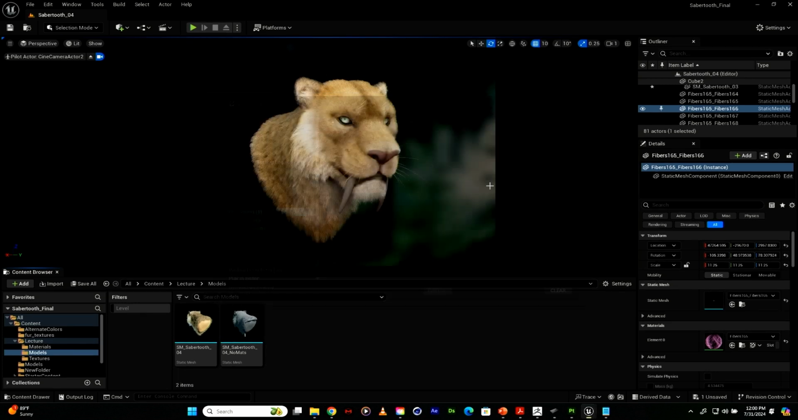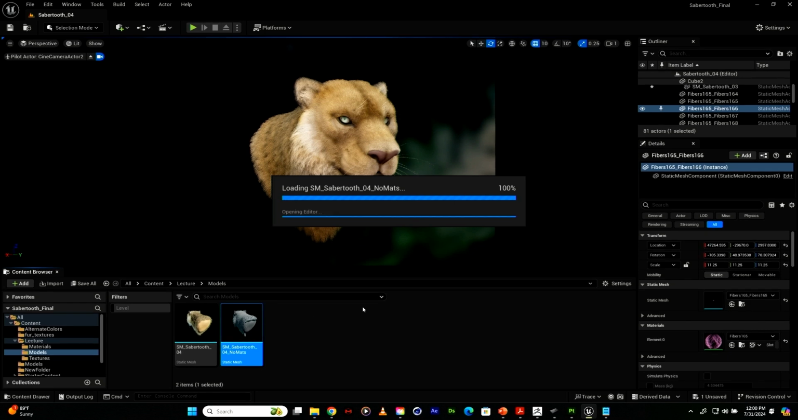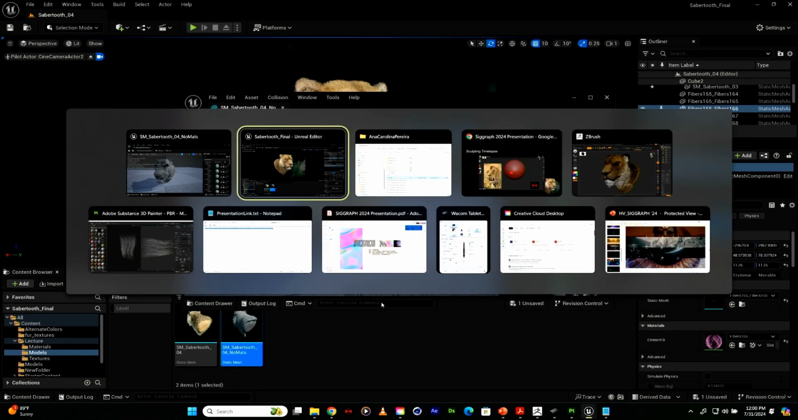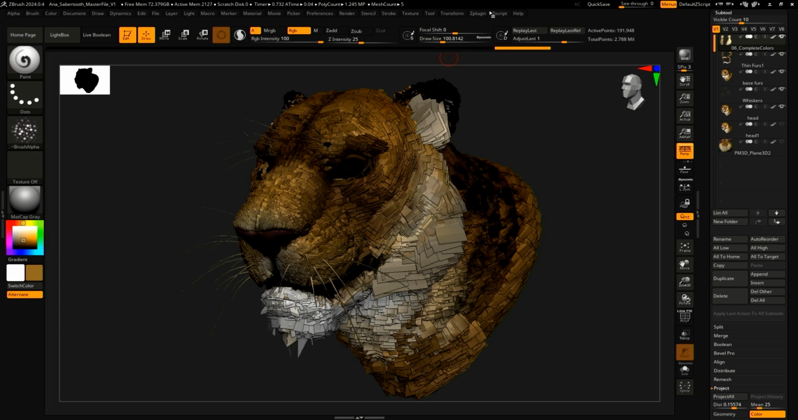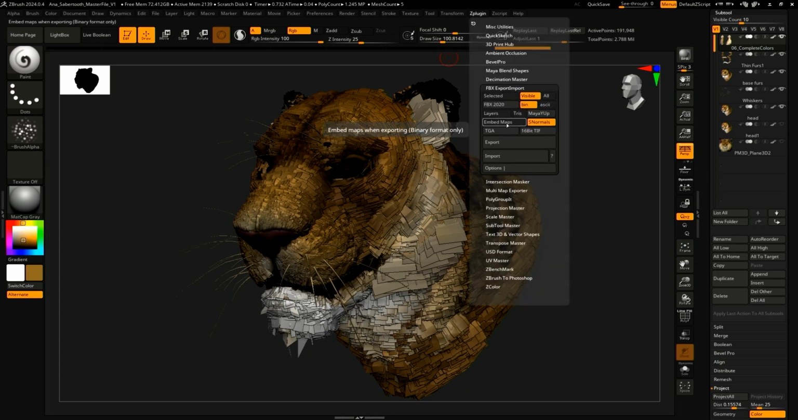Once I import my tiger, he should look something like this. And the textures, if you go back to ZBrush, when you're exporting, if you hit embed maps, the textures will come out together with the model in your FBX file, so you don't have to import, for example, the skin and the eyes separately, okay?